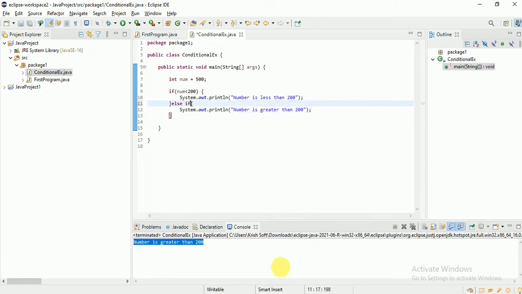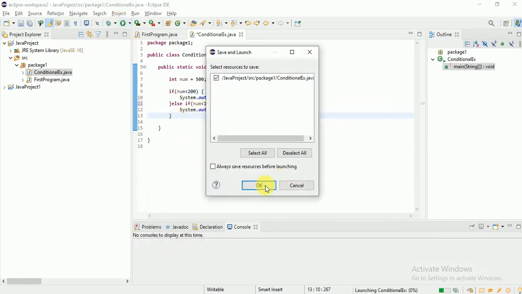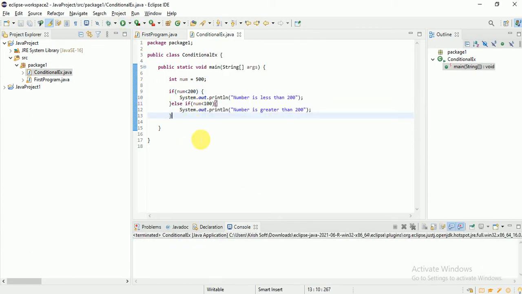Else if my number, I want to verify less than 100. Now what will happen? Tell me, which condition is it going to run? What is going to print? See, first it will verify this condition. It is false. Come to the else if. This condition is less than 100. No. Here also it is false. Now it is not going to print anything for us. See, nothing is going to print because none of the conditions got matched.